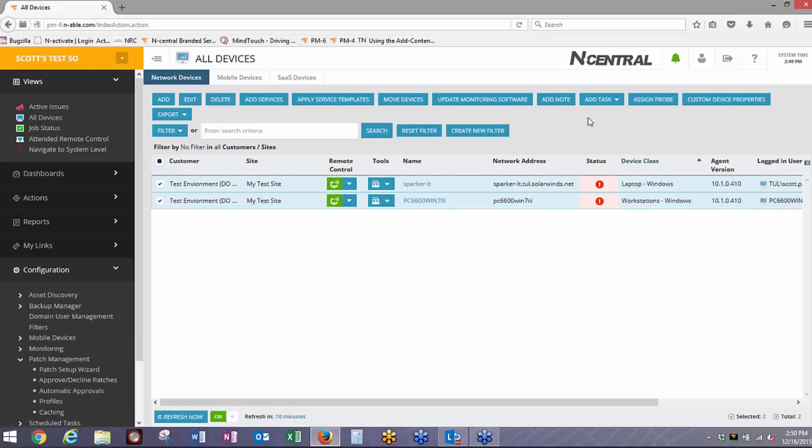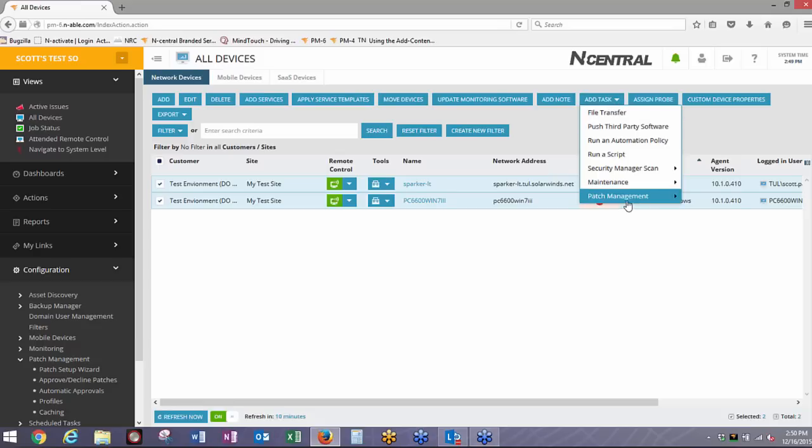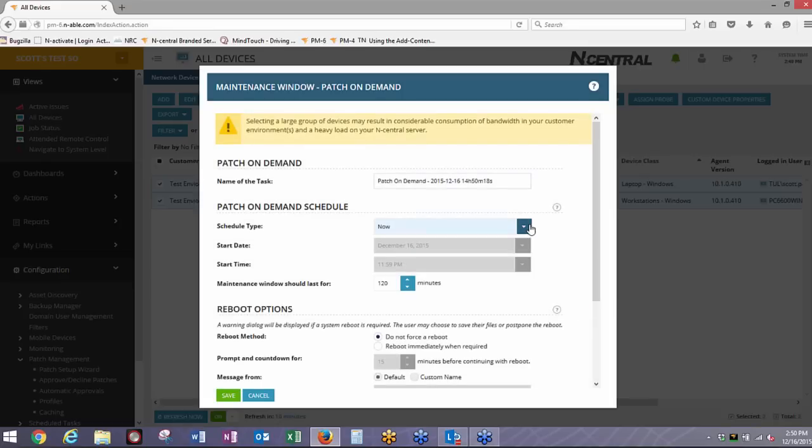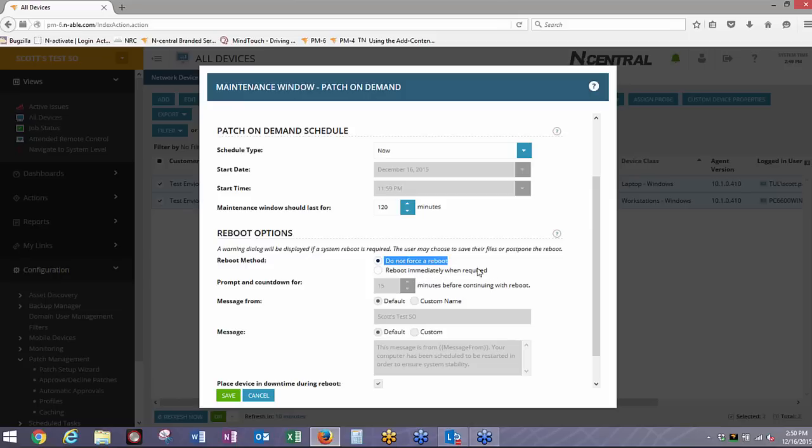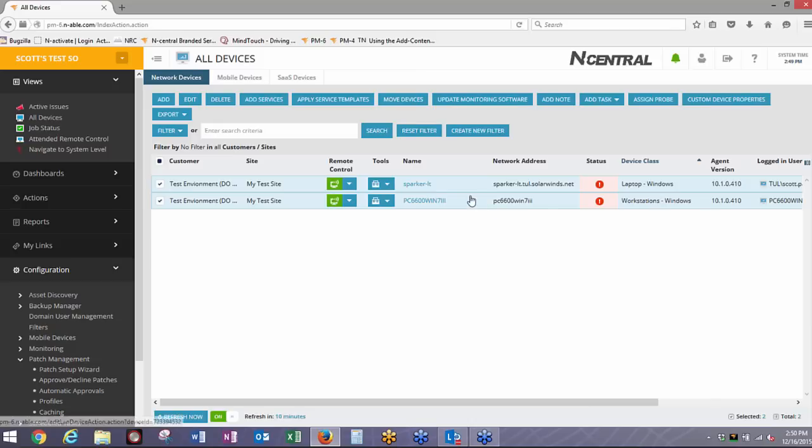We're simply going to target 2 things. I'm going to go to Add Task, Patch on Demand. It's going to pop up my modal box. I can do it right now or once in the future. And I can force a reboot or simply leave the reboot alone and let the device reboot either as per schedule or I can have the end user reboot if they want to. Either way, a really simple way to get it done with 1 or 2 clicks and you're good to go. The other nice thing about this is, as I mentioned, it all pops into the audit trail so you can see all those patch on demand tasks, see what the results were, etc.